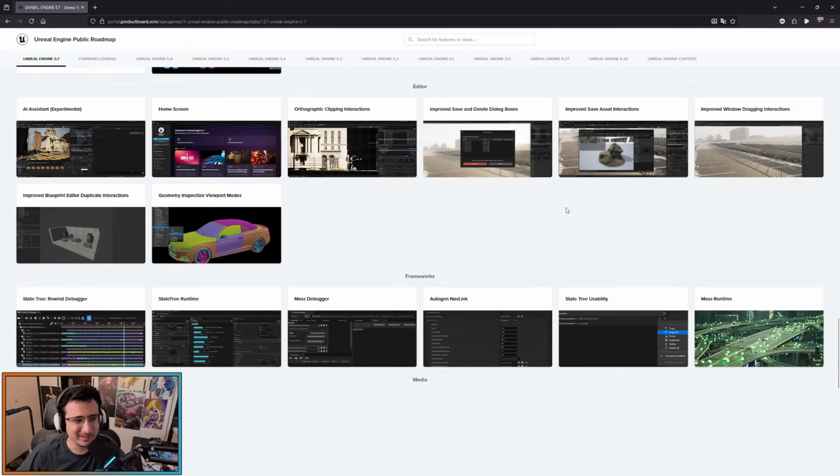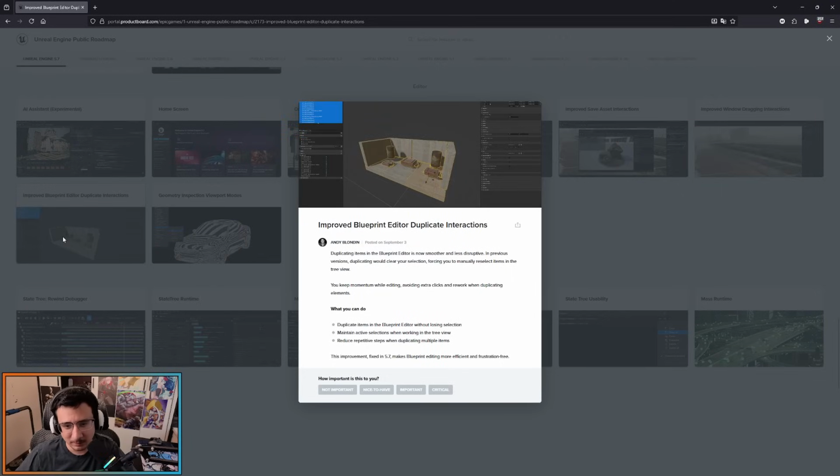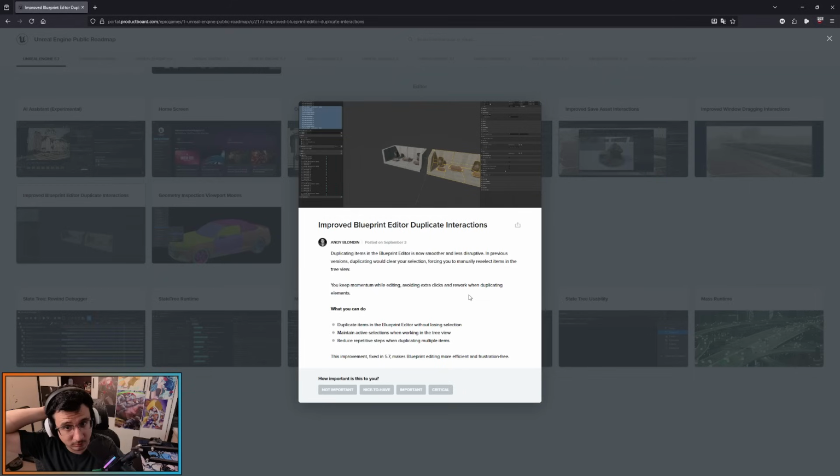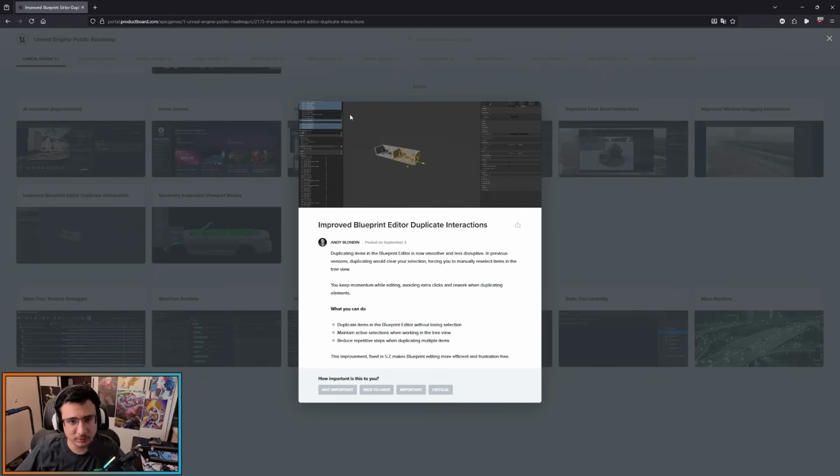I guess everyone complained. Improve blueprint editor duplicate interactions. I think this is broken in the preview, so just keep that in mind. Or maybe it's just a Control D here. I think before you couldn't duplicate here. You had to duplicate in the outliner. It's now smoother and less destructive. In previous versions, duplicating will clear your selection, forces you to... Yeah, that I remember. Amazing stuff. Thumbs up. I don't know who did this, but you save quite a lot of time.